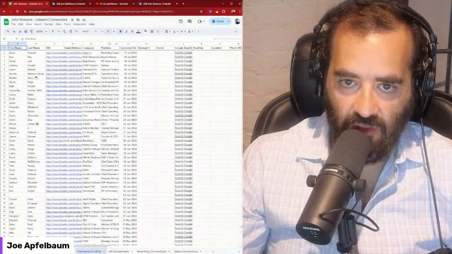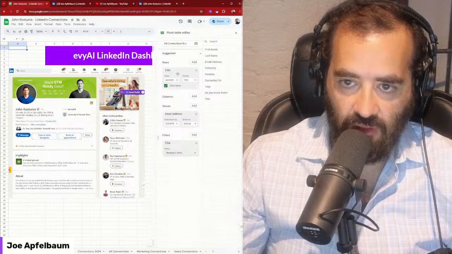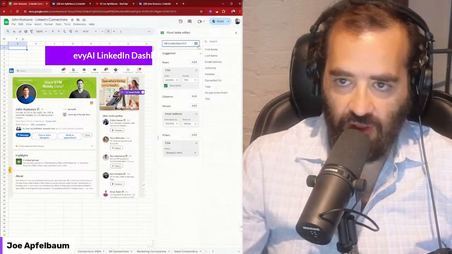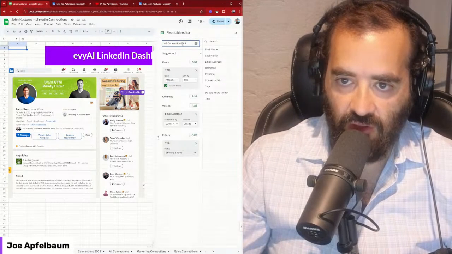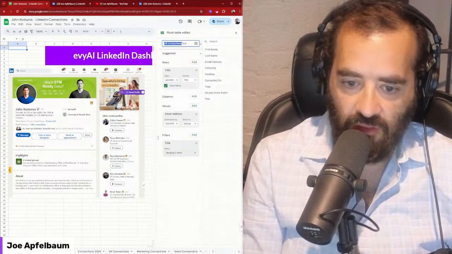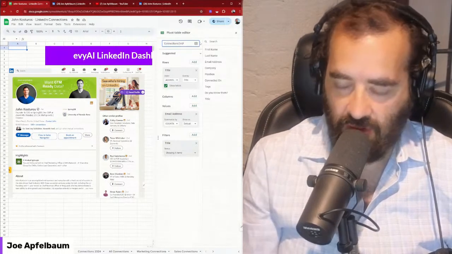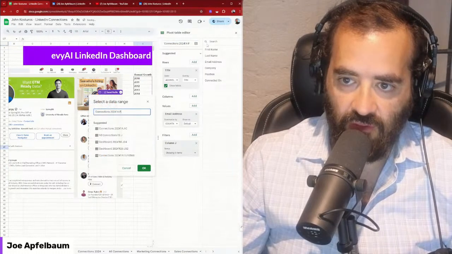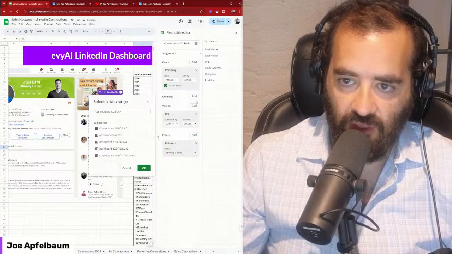Okay. So now what we're going to do is identify where this is. So position is F. We're going to go back to the dashboard. We're going to change this to A:F. Okay, so we don't need any other information. And then we're going to call this connections 2024, so we know where to pull it from. A through F. And now the position is going to be under rows. And we're going to remove title because title doesn't exist anymore. And then the values are still going to be URL.